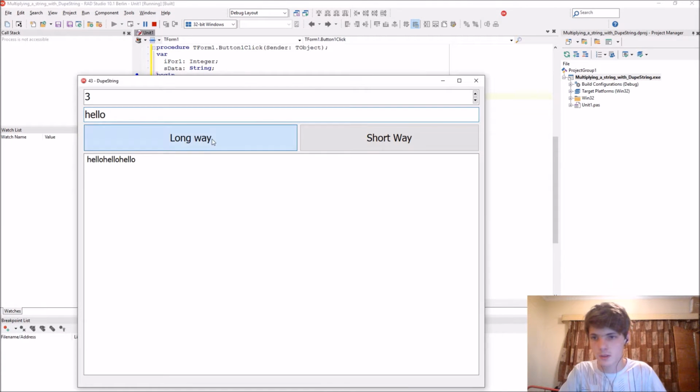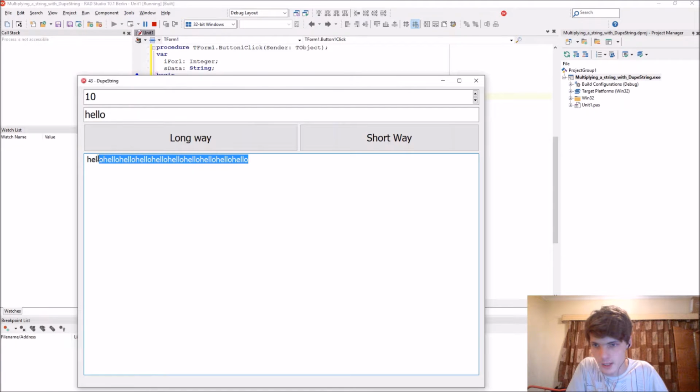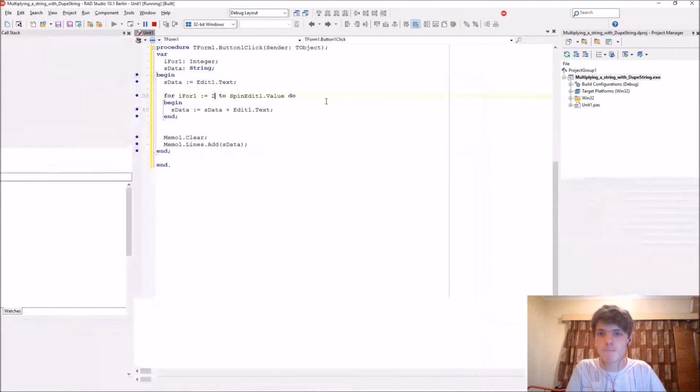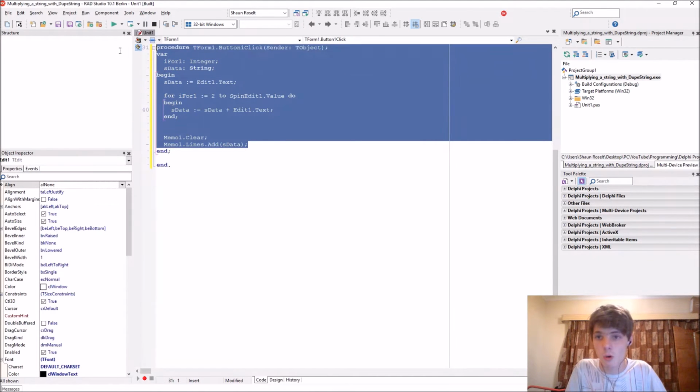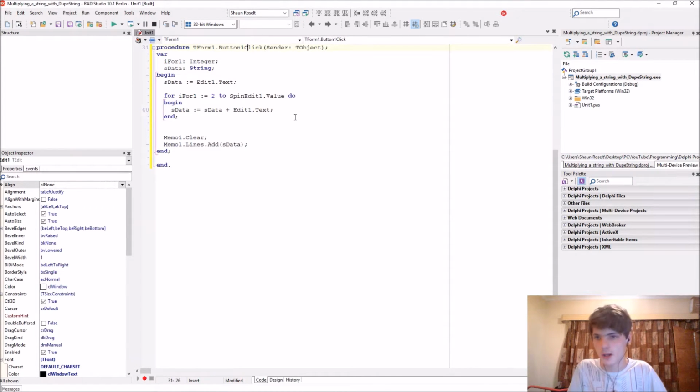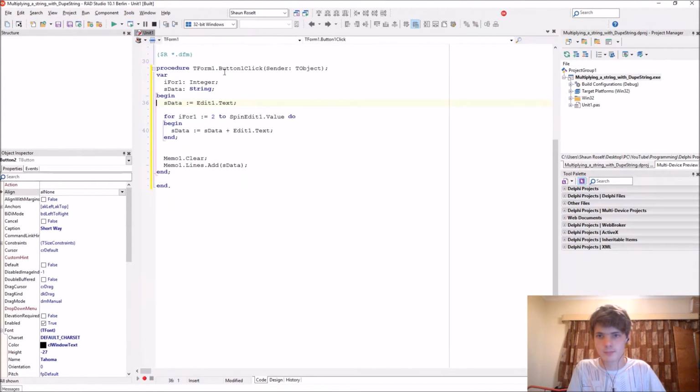It's not working. Maybe let's say we want it to repeat 10 times. Then it's 1, 2, 3, 4, 5, 6, 7, 8, 9, 10. So now it works. As you guys can see, this is the long way to do it. There is a shorter way. Let's do the short way.